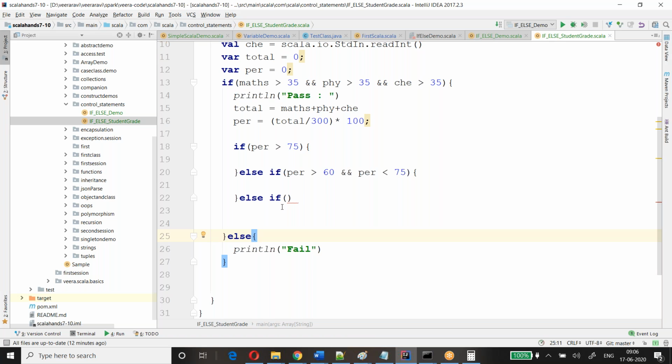Any questions? Sir, semicolon is not mandatory to use. Semicolon is not mandatory. So if I keep it also, please ignore it, because it's a Java habit.